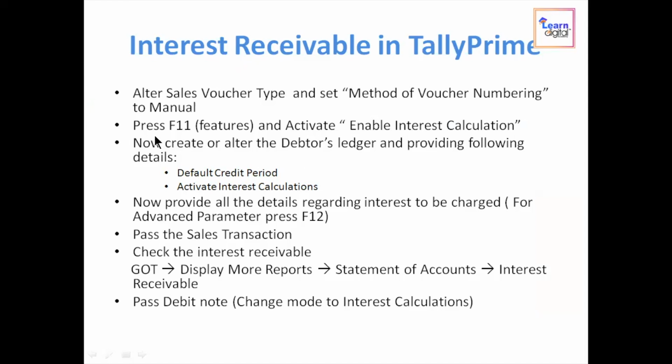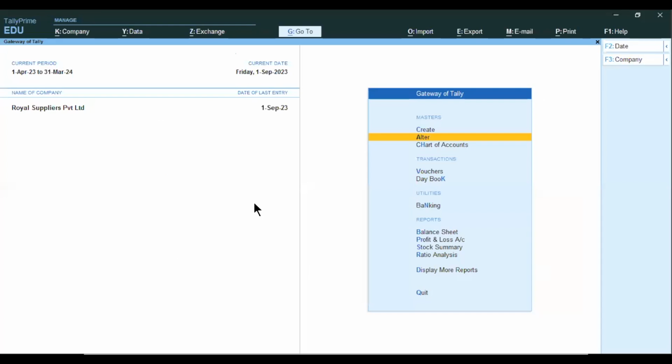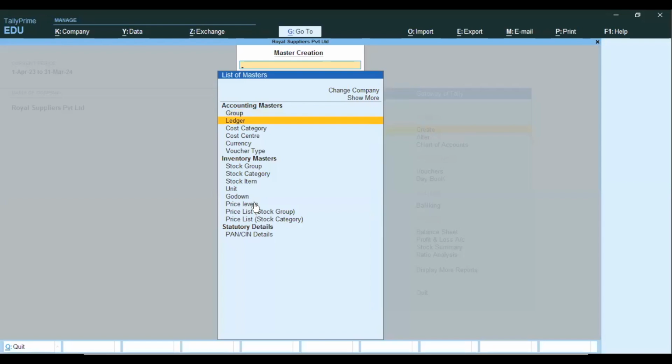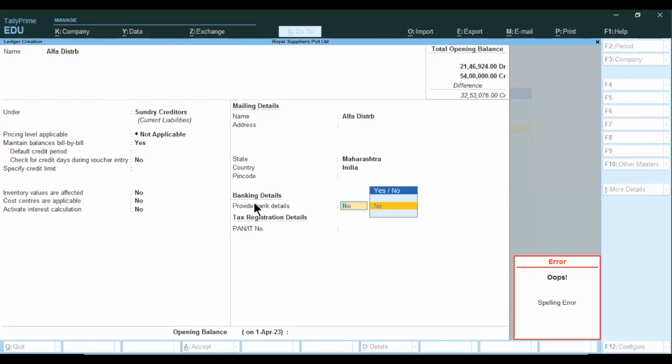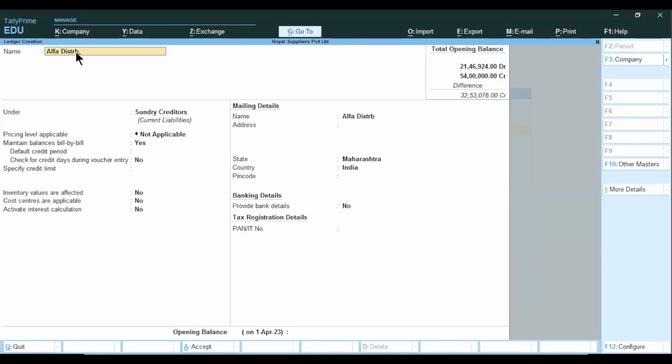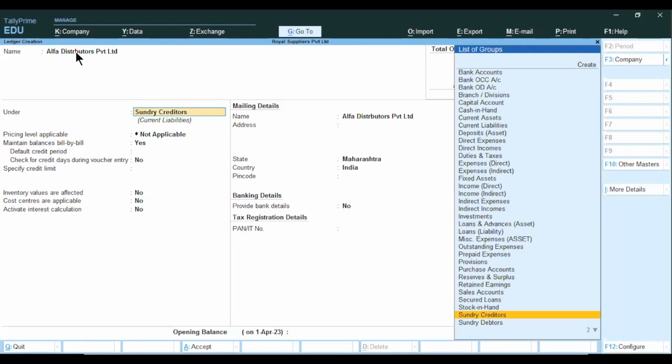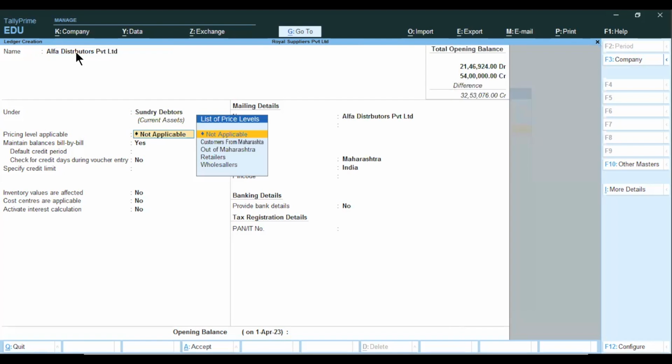The next step is to create the debtor ledger and provide the interest parameters. So we will create a new debtor ledger, Alpha Distributors Private Limited. This is our debtor. Pricing level not applicable. Maintain bill by bill details, yes.